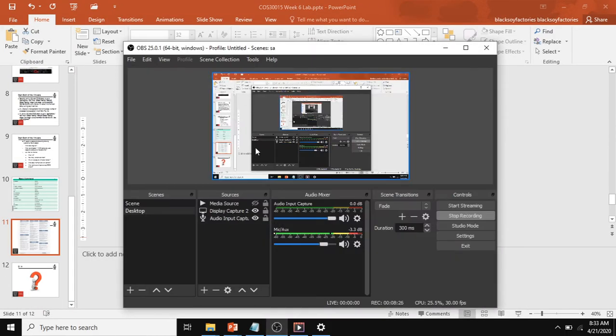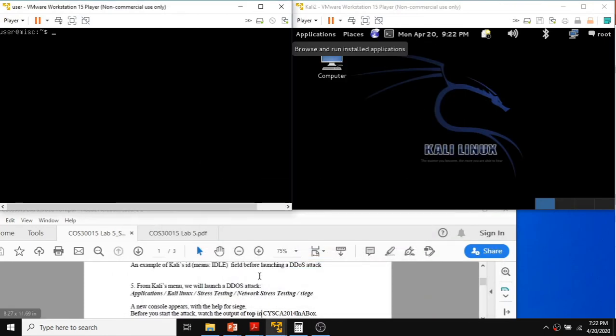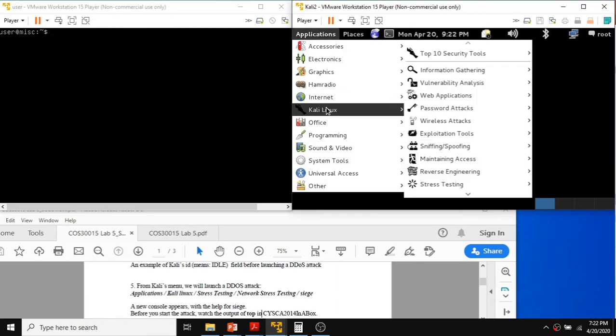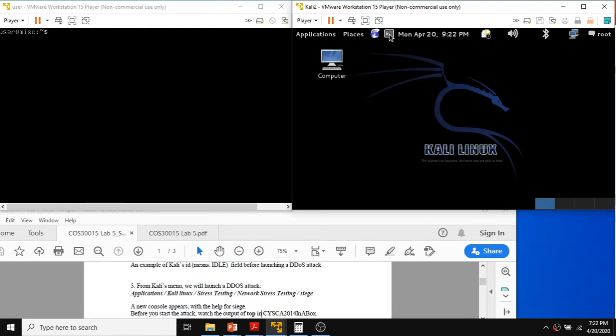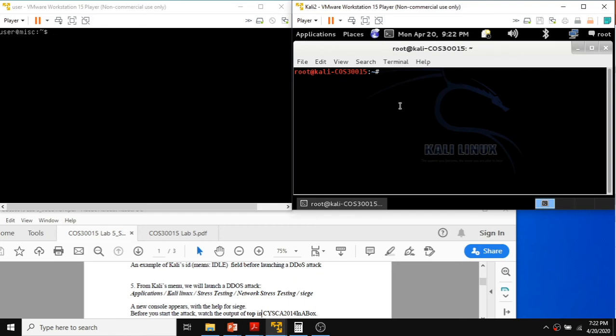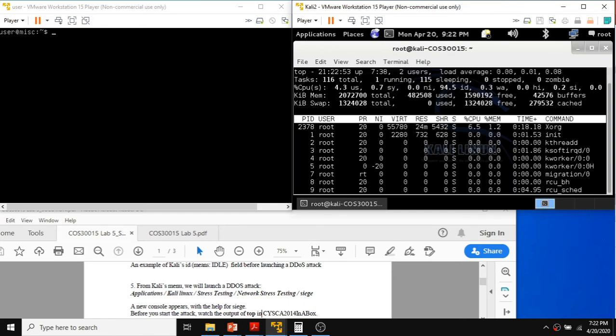So now we'll play the video. So this is the video, how I do the attack between them. As I mentioned before, on the right part I use Kali OS and on the left part I use the CYSA 2014. So the left part is the victim, the right part is the attacker.